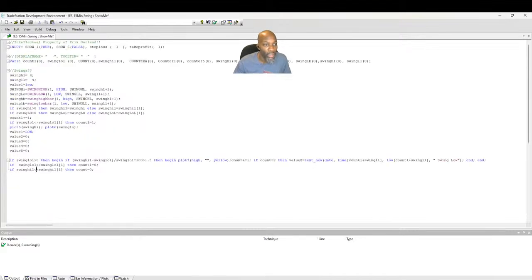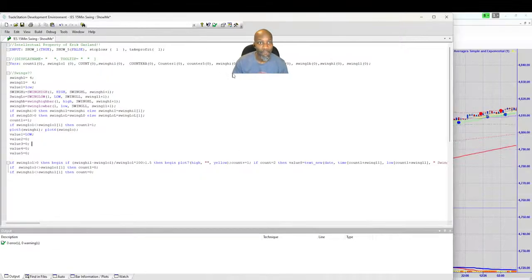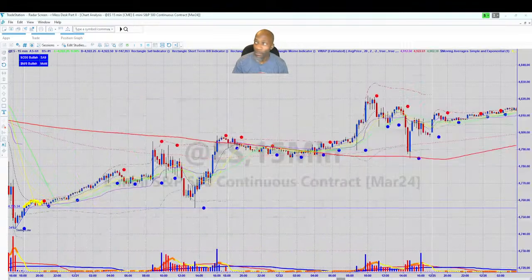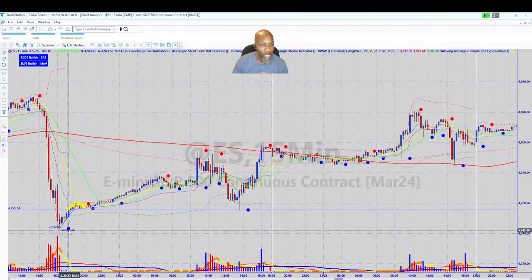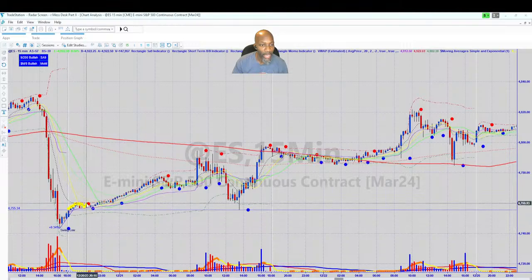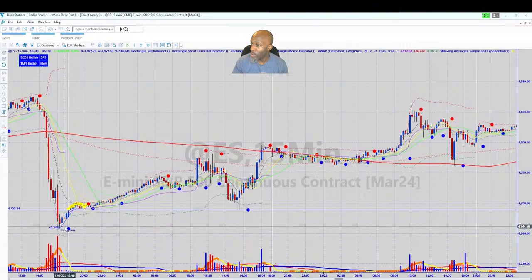Yeah, so if we have a new swing low level, then we're gonna restart the count low, and if we have a new high level, then we're gonna reset that count high. But let me see, I wonder why I'm not getting this one to show up. Because we have a swing low level and a swing high level, we're taking the high minus the low and putting it over the low level, multiplying it by 100.